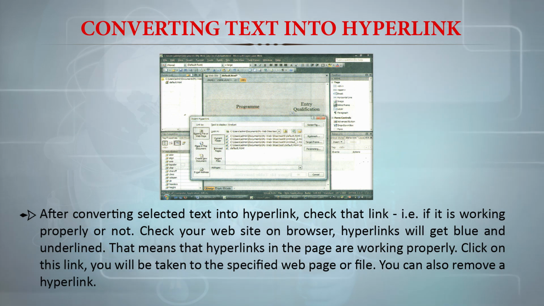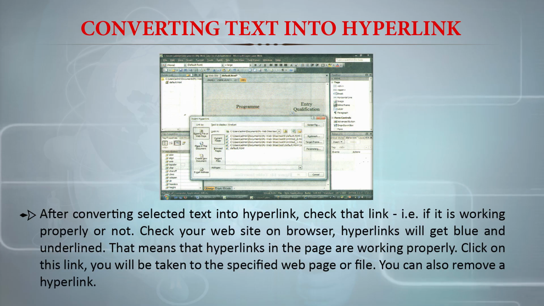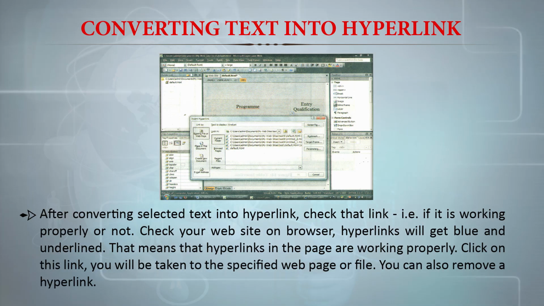Hyperlinks in the page are working properly when you click on a hyperlink and it changes its color. So click on the link, and you will be taken to a specified web page or a file. It is also possible to remove a hyperlink. It is also possible to add images.